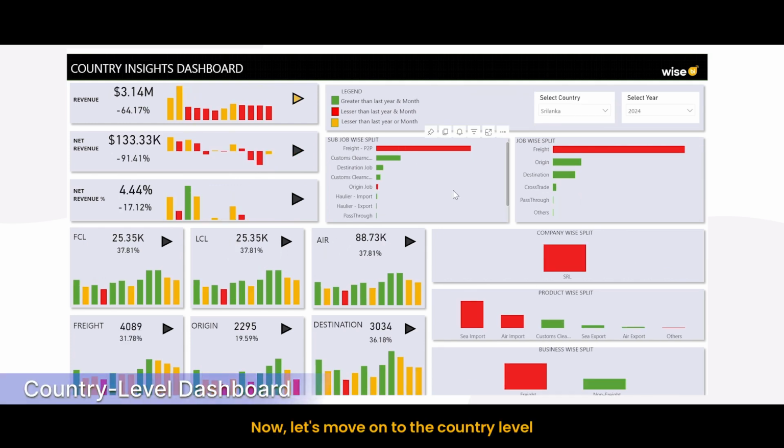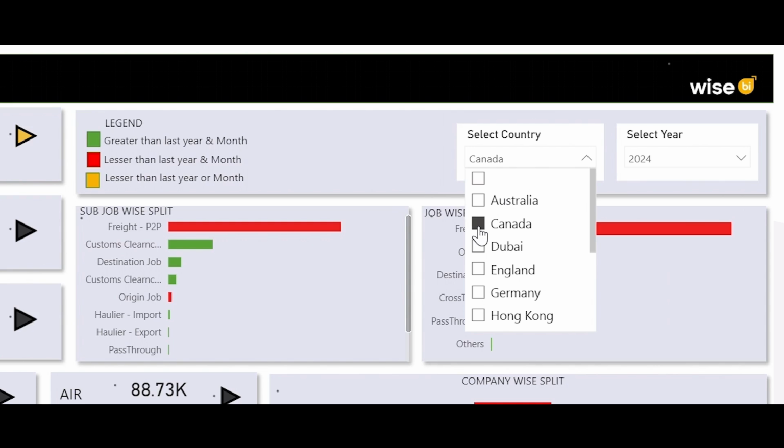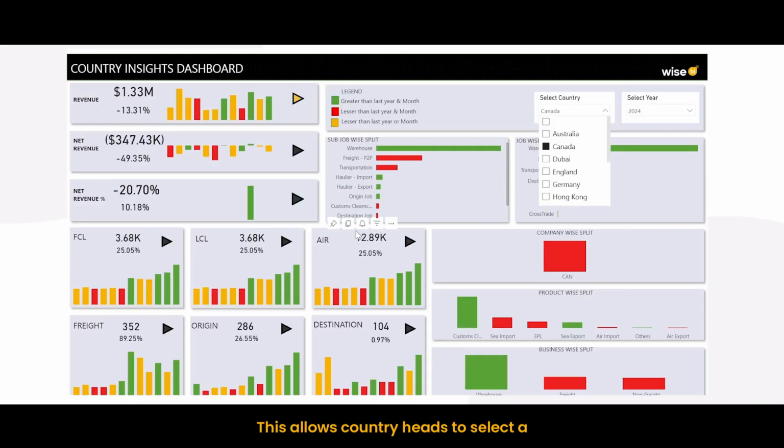Now, let's move on to the country-level dashboard. This is similar to the global dashboard, but it's focused on individual countries. This allows country heads to select a specific country and view its revenue for the year and net revenue received. It also displays the net revenue percentage and other relevant metrics. This company's main sources of revenue are from both warehousing and transportation.